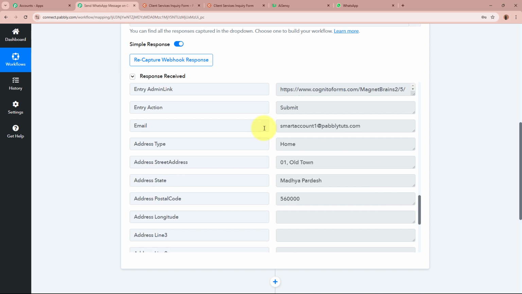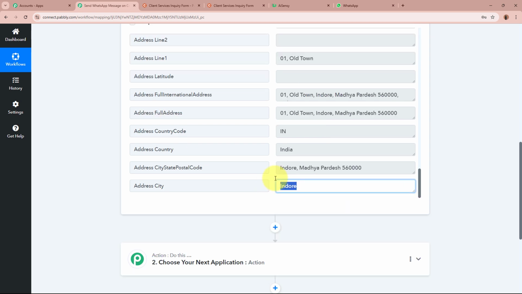If I'm going to further scroll down, you can see right away for the email smartaccount1@pabblytudes.com. Address as 01 Old Town. You can see state as Madhya Pradesh. For the postal code, the dummy postal code. City as Indore, country as India, you can see right over here.